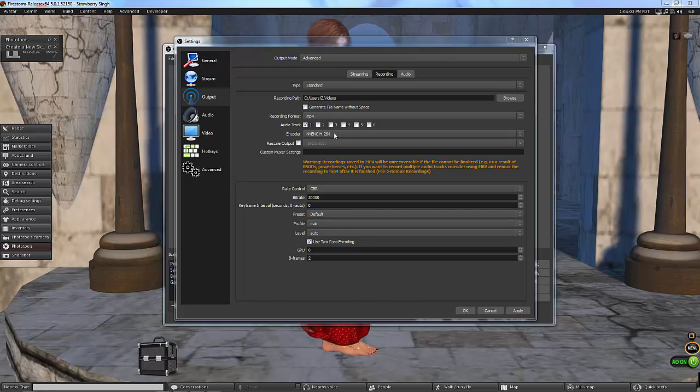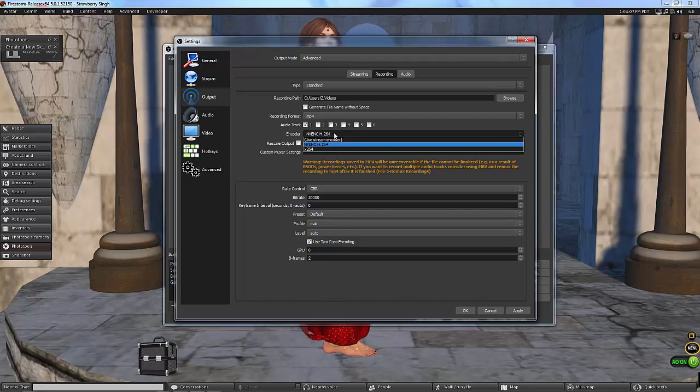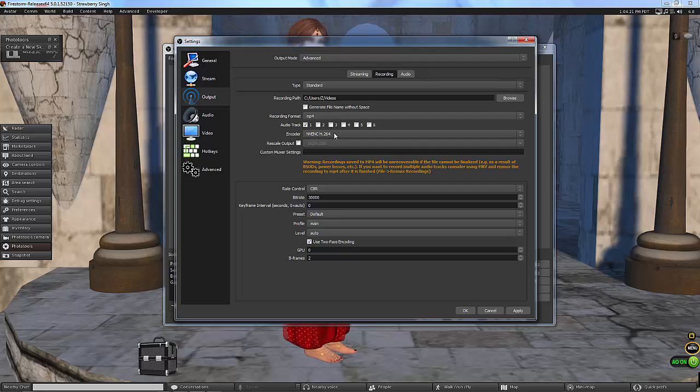For the encoder, if you have an NVIDIA graphics card, then you want to select this NVENC H.264, like I have. If you have an AMD or another graphics card, you'll choose the one that's named that. The x264 you want to leave for streaming in case you are recording and streaming at the same time, which sometimes I have done, so I have a backup of it just in case.